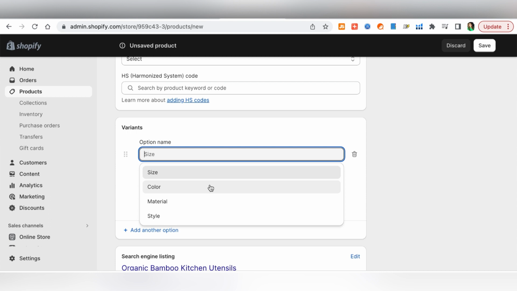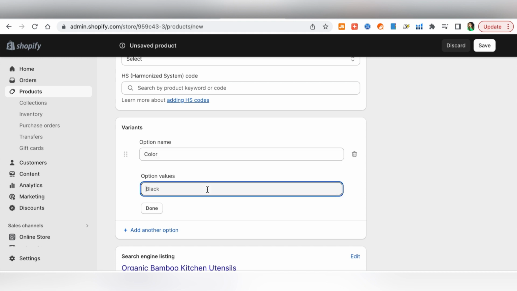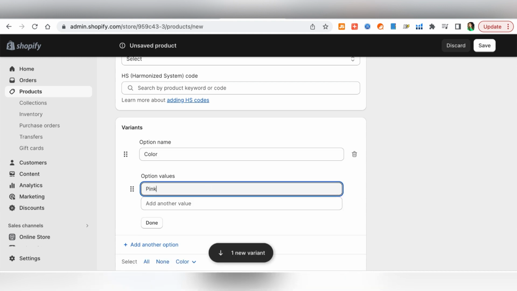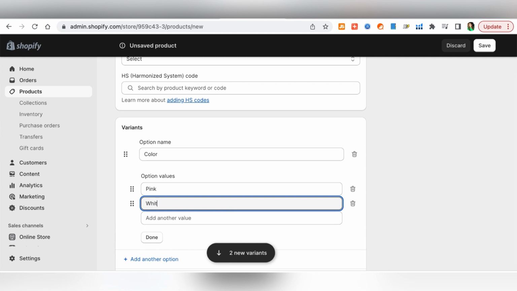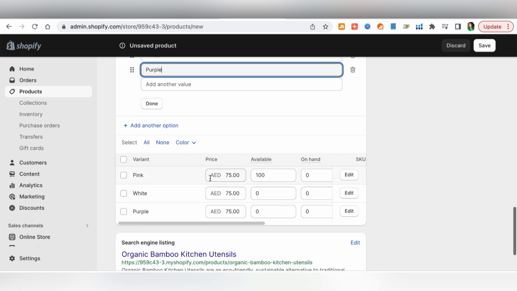To add a variant, simply click here and then choose which kind of variant you'll be using. So I'm going to create colors, and then I'm going to create option values. So let's say we have options for pink, and then next we have for white. Also, when you're typing out one of these options, the next empty box will appear by itself. Okay, now let's click done, and then we'll have the variants with the prices.